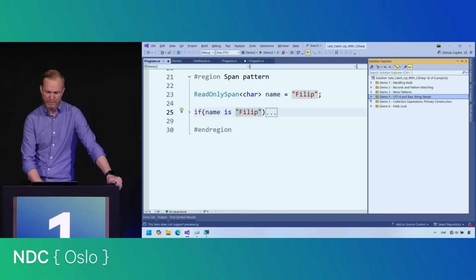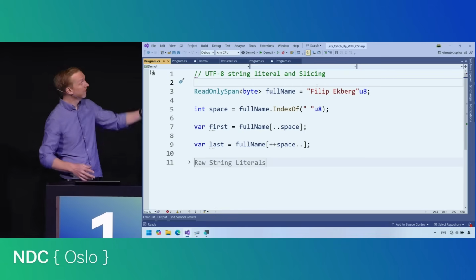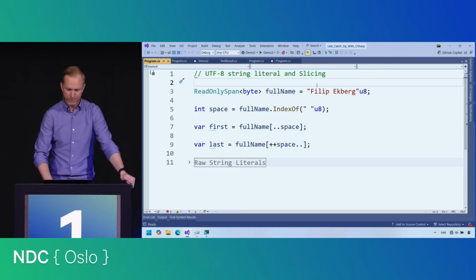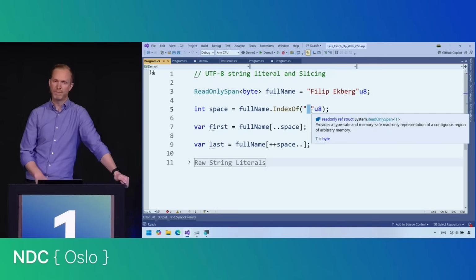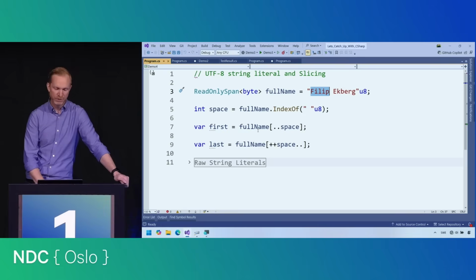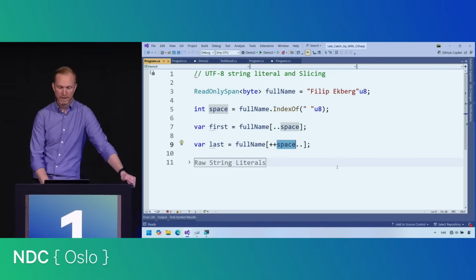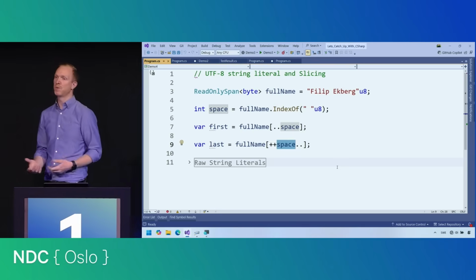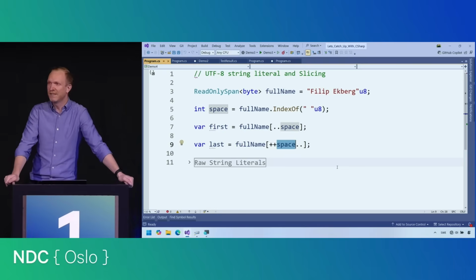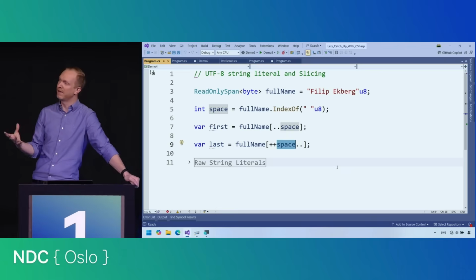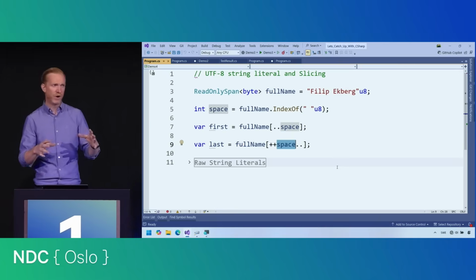There's also the addition of UTF-8 string literals. In this case, I've got my name represented as a read-only span of a byte because I have u8 here at the end. I'm going to find the index of my first name, and slice it off using this syntax here. Slice everything up until the space, jump over the space, and slice the rest of it. Basically, this produces a zero allocation way of slicing off data. I don't have to do any extra allocations. Someone is probably going to think, well, you're actually allocating a couple of references. Sure, but I'm not copying any new data over. Doing this traditionally with LINQ, for example, or copying the entire string contents, is a much more expensive operation.